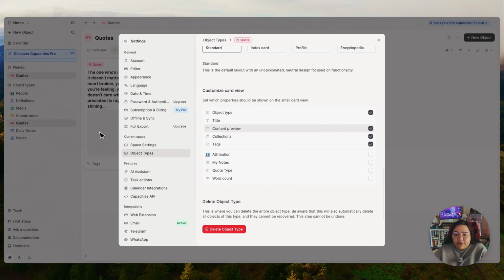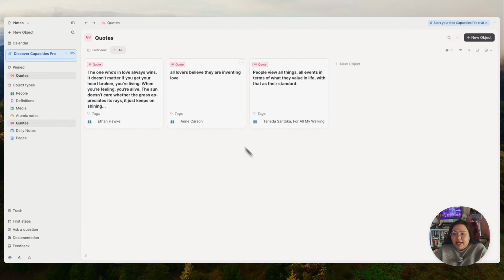In this case, what I don't like is the content preview. I don't quite enjoy that, so I can remove that. If I wanted to add attribution, I can do that as well. I could also add the quote type if I wanted to. I don't really care for that. I don't have to. If I want to see that, I can just go into the object itself. So I quite like that, but I don't like the difference in size.